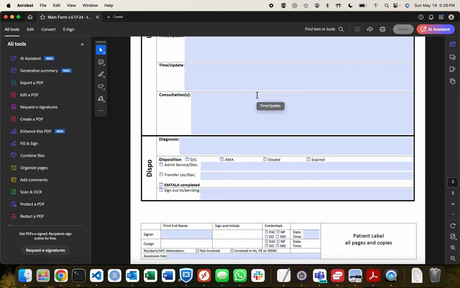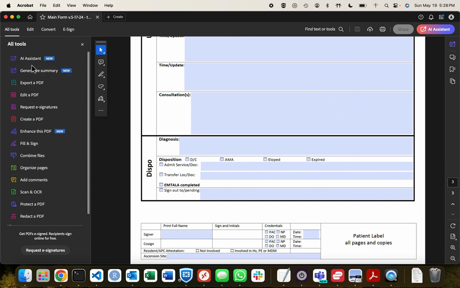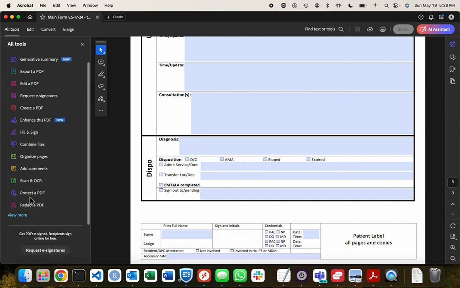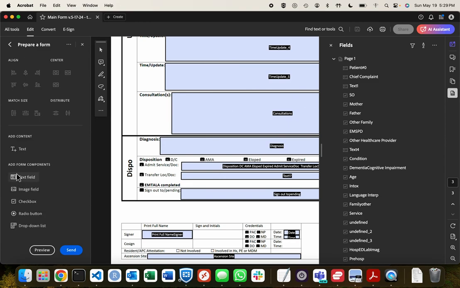So we go to all tools, and then we're going to need the prepare form tool, which sometimes you have to click on view more to see it. And prepare form right here. Now we're going to add a button. So click on the button and then decide where to place it. We can place it here.